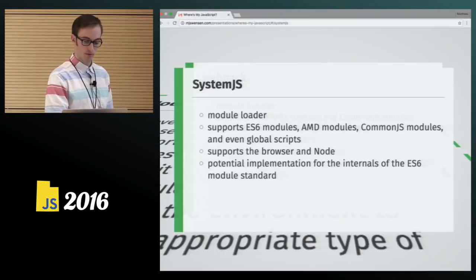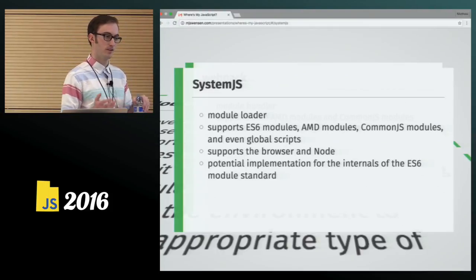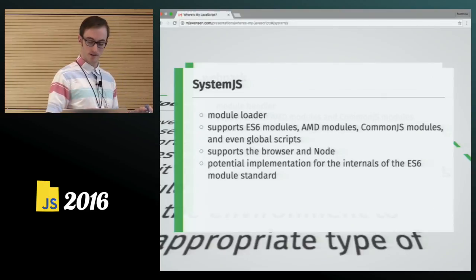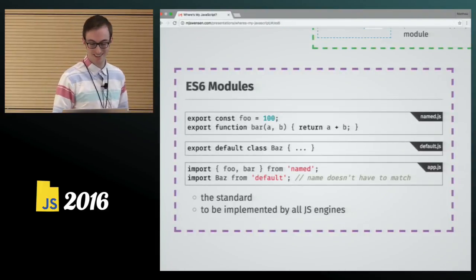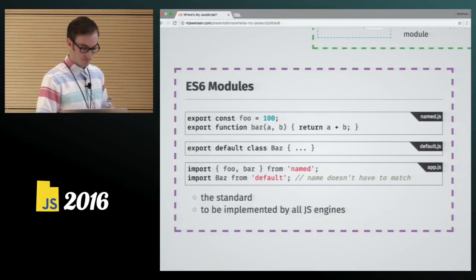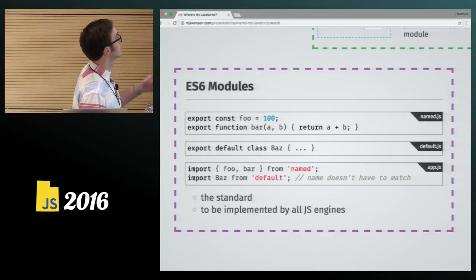Okay, so kind of a wild ride. We've got all these different standards and they're interacting with each other and we're trying to make them interop. Finally, it's 2016 and we have ES6 modules and they're not implemented anywhere yet. Okay, so here's a quick rundown of the syntax for ES6 modules.